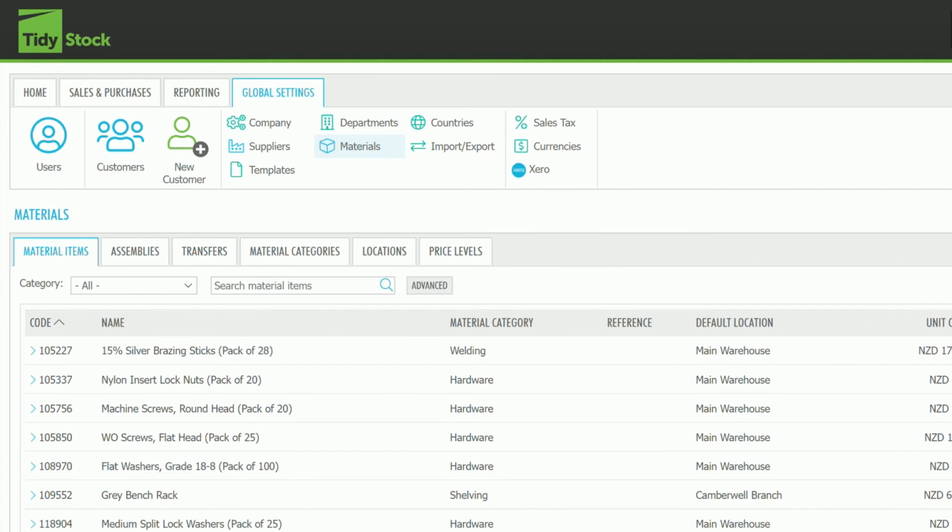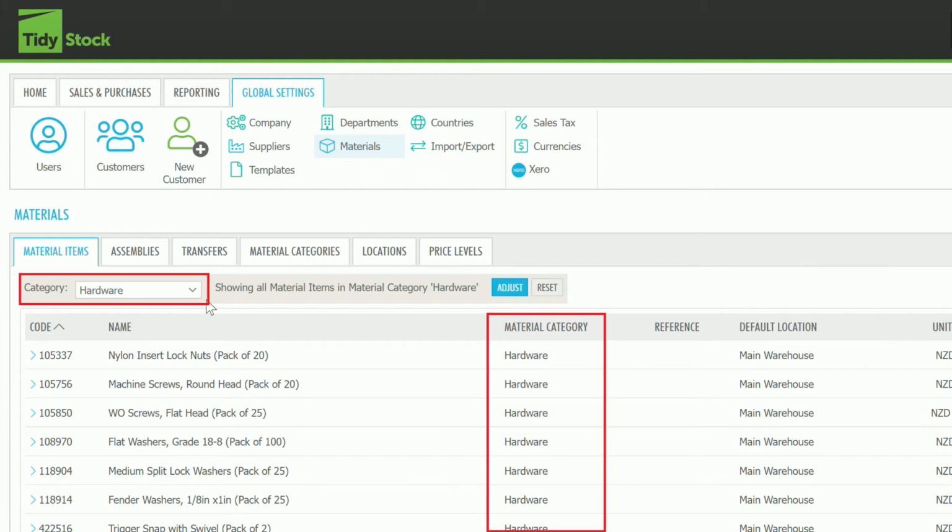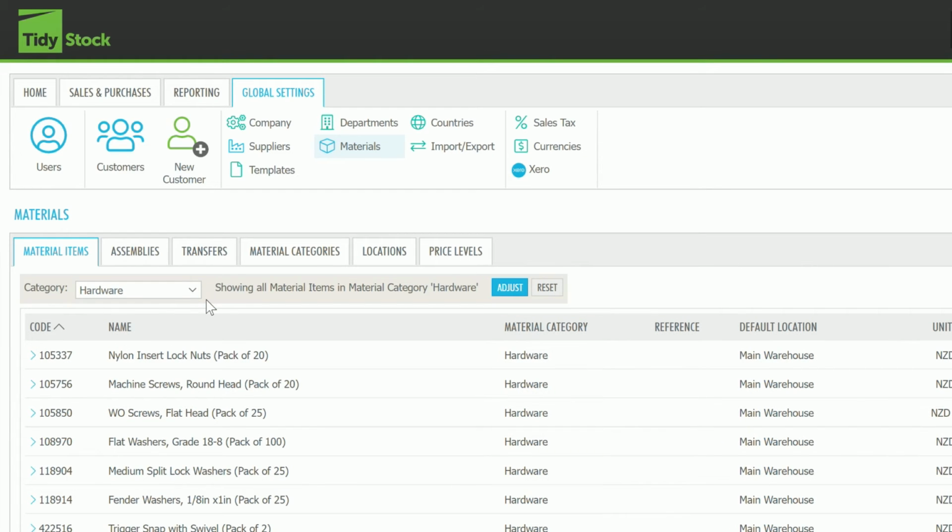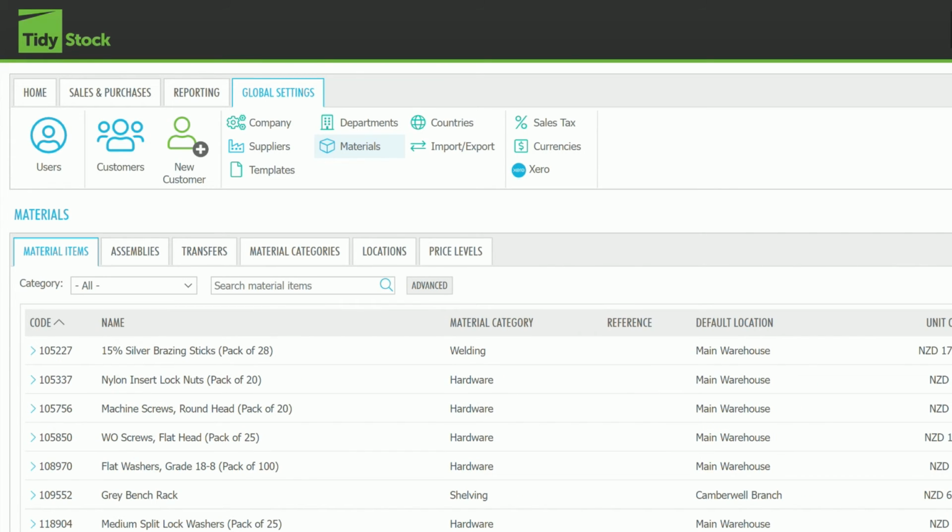In this list of material items, you can see that they have all been categorised in this column. You can filter the whole list by category here, so now we're only seeing hardware items. This filter is also available when you're searching for items when making sales or purchase orders.